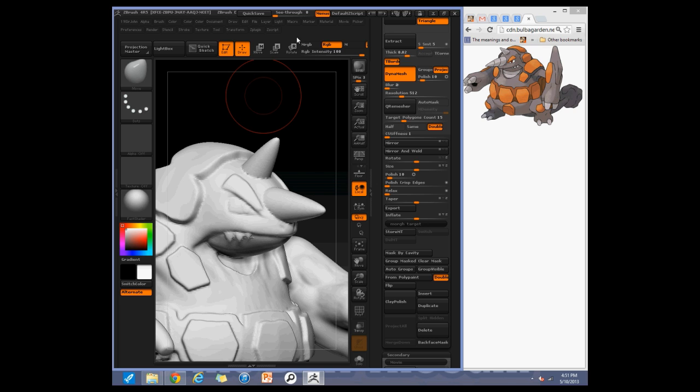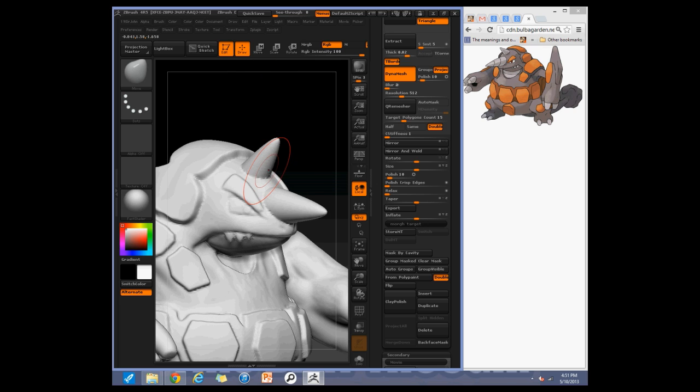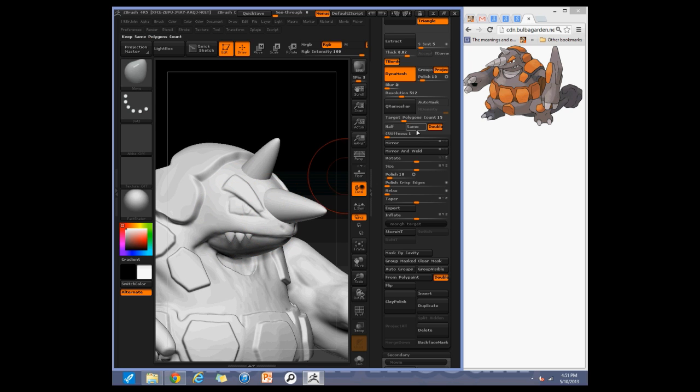There we go. Oh, that looks terrible. It's a poor job. Alright, we're gonna have to take this resolution up a lot higher. Take it up to maximum. Waiting on that Dynamesh. We'll know it's done. It'll show the circle.